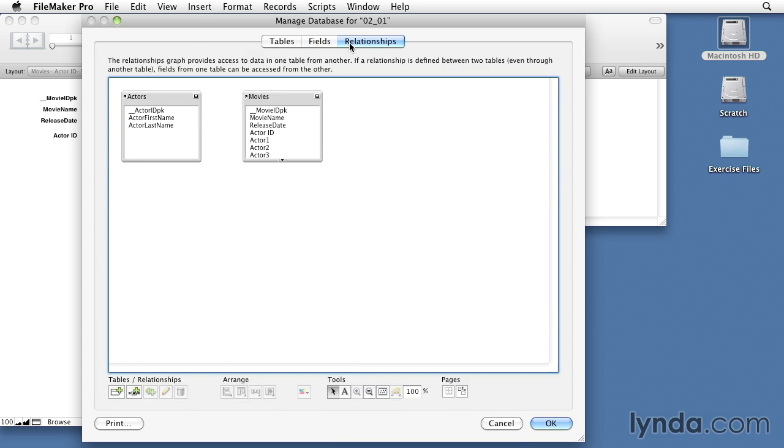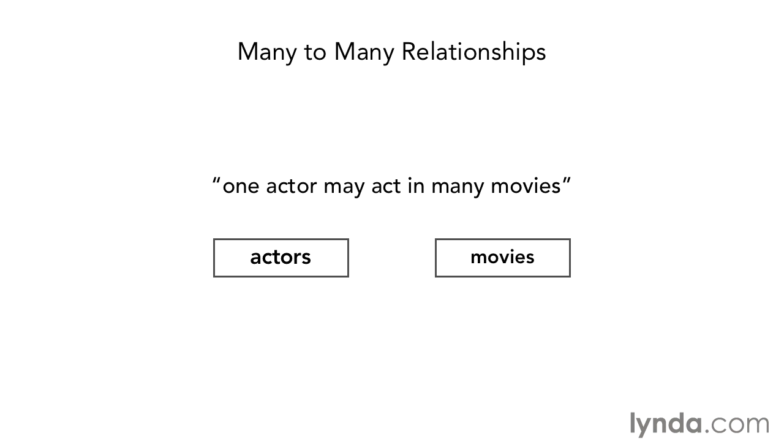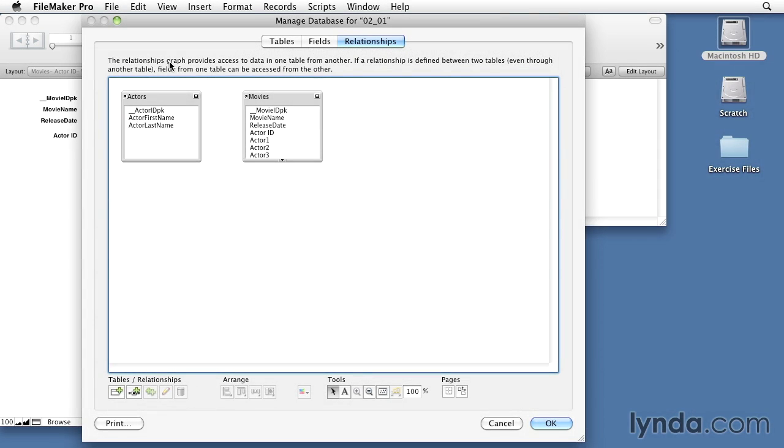So what type of relationship might we have between these two tables? So consider the statement, one actor may act in many movies. So between the two tables, one actor could appear in many movies, which on the surface appears that it's a one-to-many relationship. If this were in fact a one-to-many relationship, we could simply add a foreign key field, or actor ID, to the movie table and create a direct relationship between the two of them.